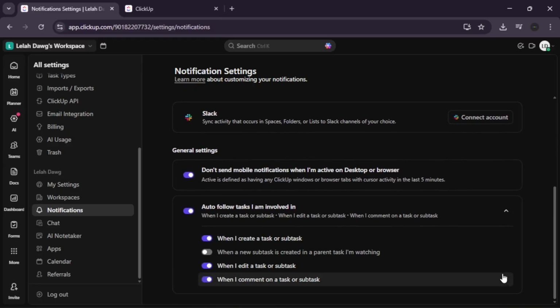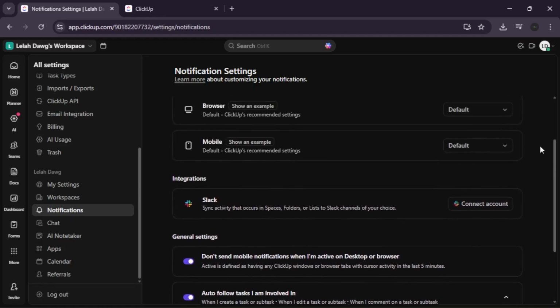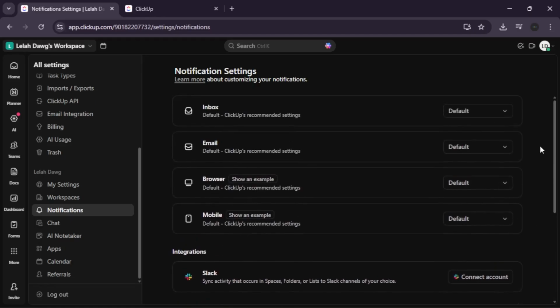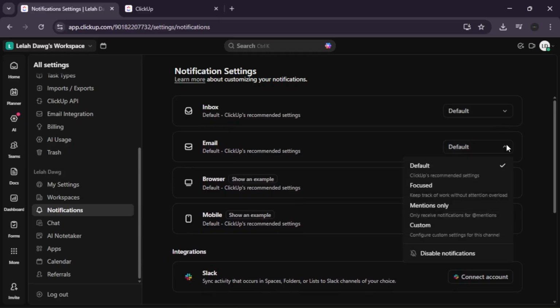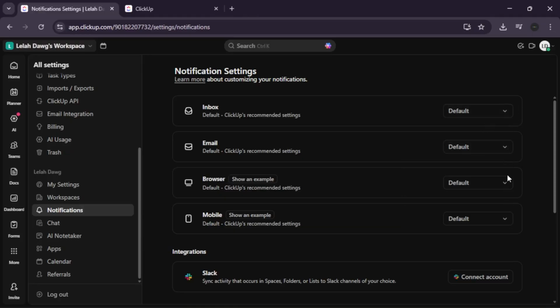If alerts aren't showing up, double-check your system-level notification settings to ensure ClickUp has permission, and verify that the desktop notifications toggle stayed enabled. And that's it. You're all set to stay on top of your tasks.